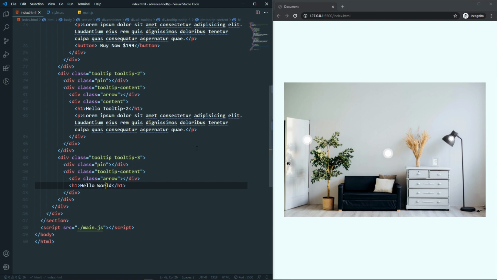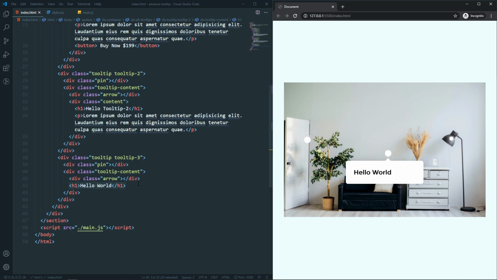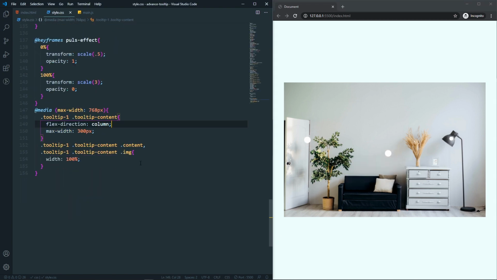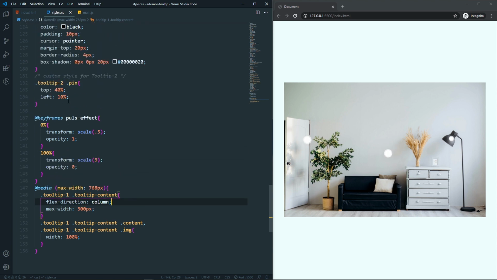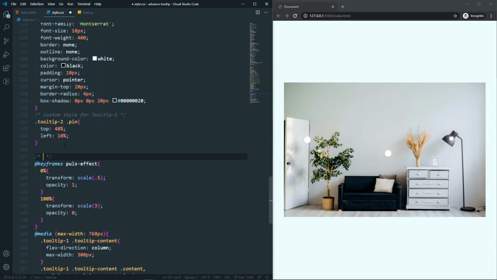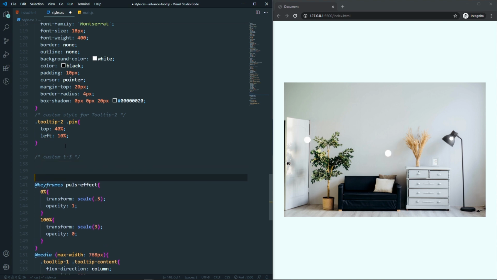Now as you can see, that's all you need to do to create a new tooltip. If you want, you can do anything for your content. I just used h1 only. Now you can see that's our third tooltip and it is perfectly placed. Let's check the responsiveness. Let's place it in the left side of the corner, and here let's say custom t3. So that's the tooltip 3.